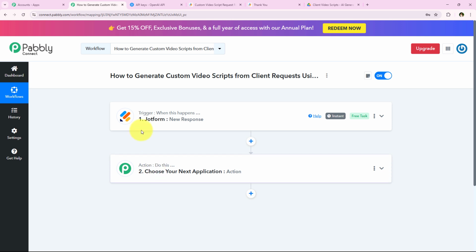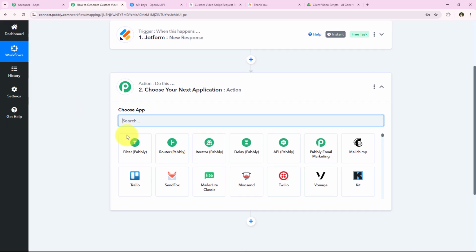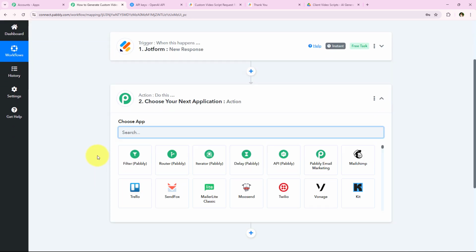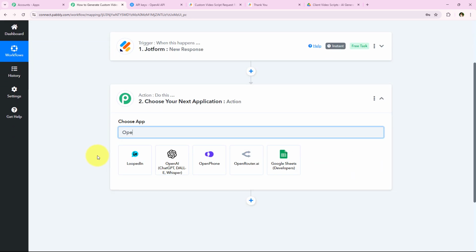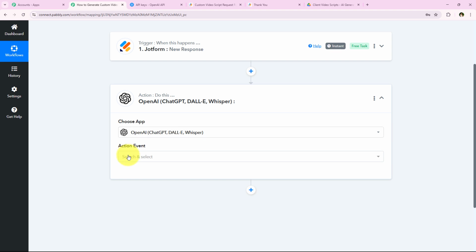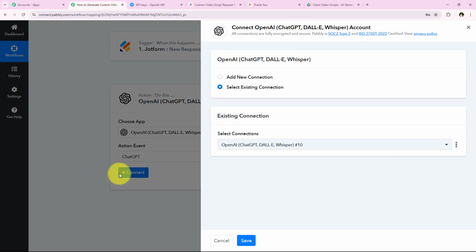action step. So what I want is I want to generate custom video scripts from client request. So for my action application I'm just going to select my AI agent who is going to help me generate custom video scripts. So over here for my AI agent I'm just going to use OpenAI today. You can use any other AI agent of your choice. So I'm just going to search for OpenAI and select it, and now for the action event I'm just going to select it as ChatGPT, and then we are simply going to click on this connect.